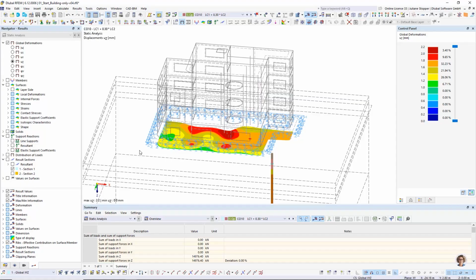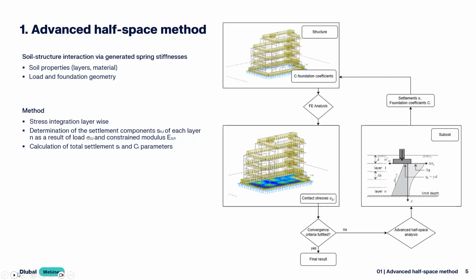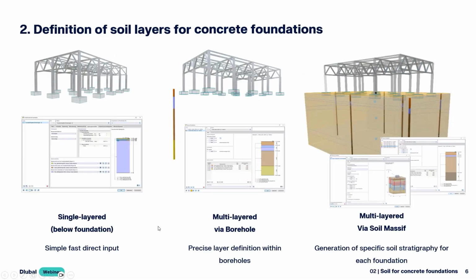Then I would like to go to the foundations, as I told. Therefore, I have a model prepared here. We have it here. And I also want to show you the slide as a short introduction. As I mentioned, we have a new feature for our concrete foundations that I would like to introduce to you today.